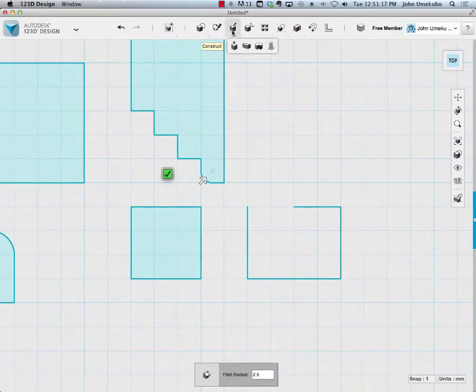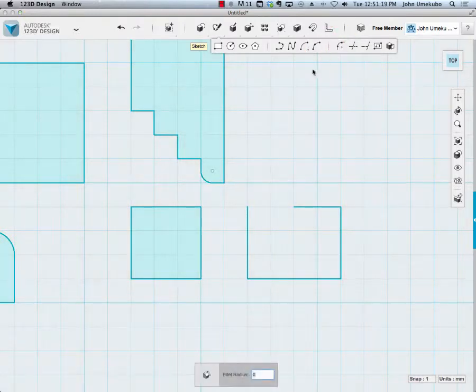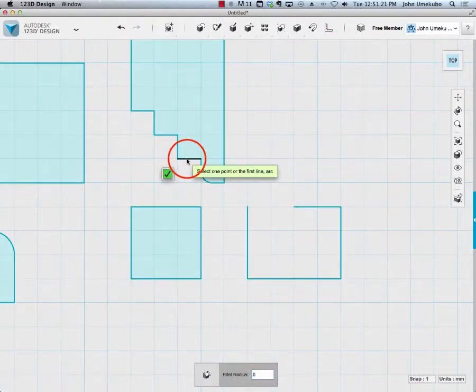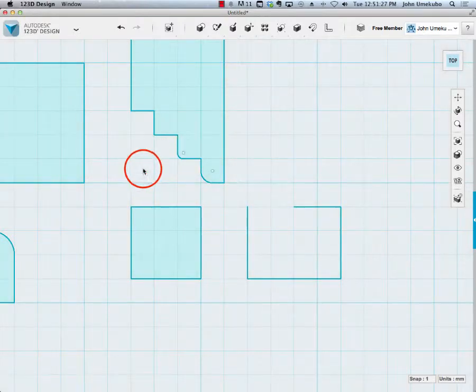So I can come back up to the fillet tool, and I can click on a side, click on another side, and repeat the process. Okay, and that way you can get rounded objects. This one happens to be a 1.25 fillet, and this one is a 2.50 fillet. Okay, so that's the fillet tool.